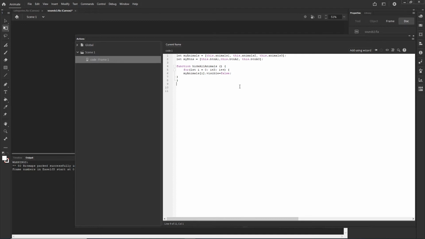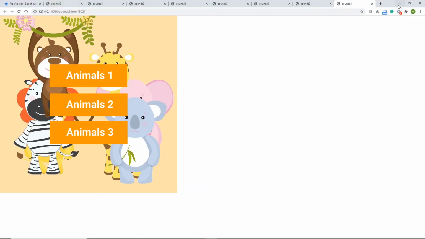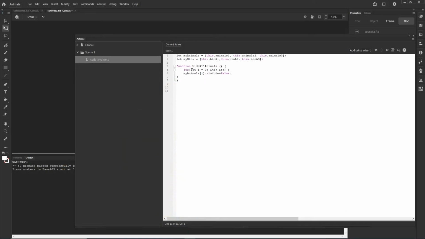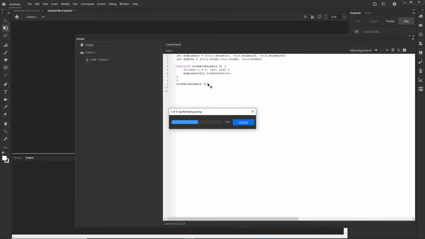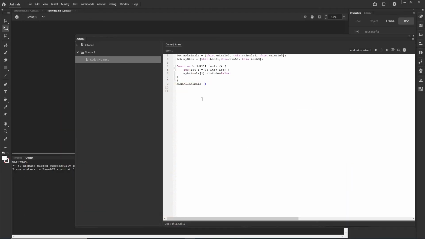So right now, this is not going to do anything because we just declared the function, and I can show you with Ctrl Enter that right now all of the animals are going to be in there because you have to call the function. And you can call the function just by typing the name of the function and the parentheses. And this is calling the function, and indeed I can show you that right now my animals have disappeared.